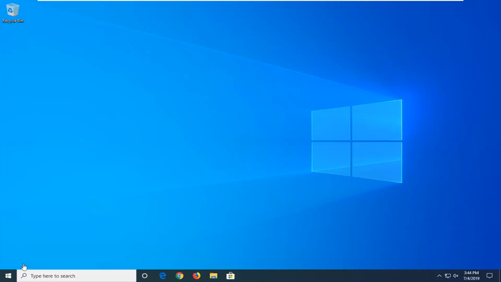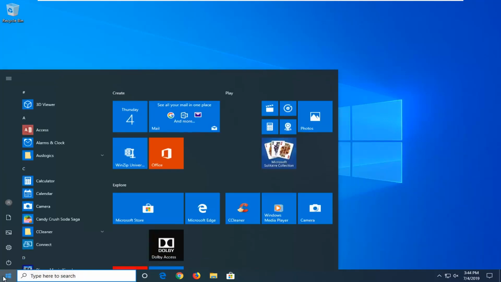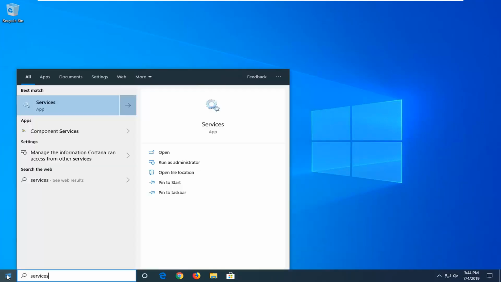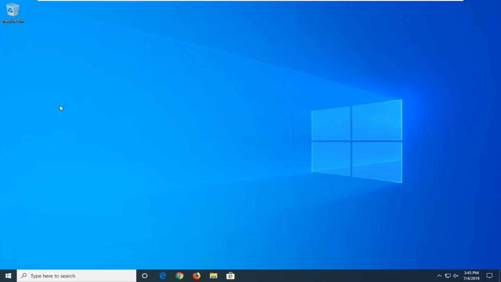So we're going to go ahead and jump right into it and start by opening up the Start menu. Just left click on the Start button one time. Type in Services. Best match should come back with Services right above App. Go ahead and left click on that.